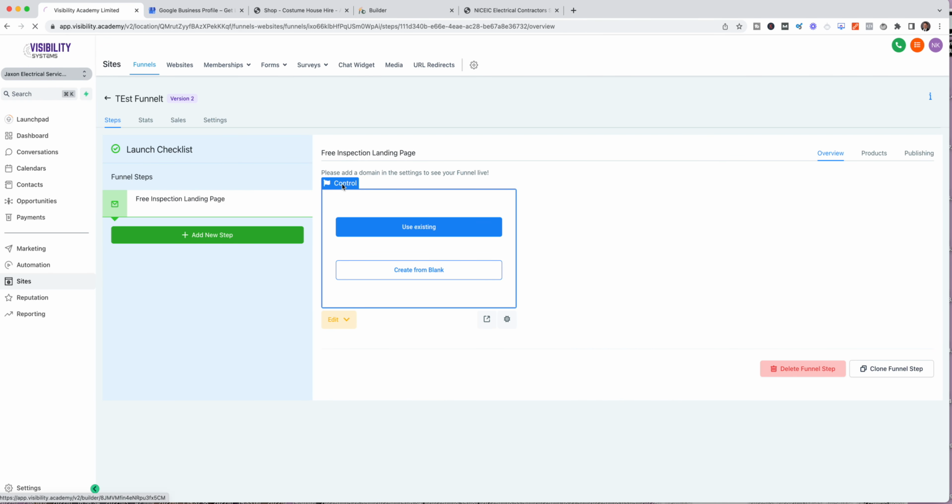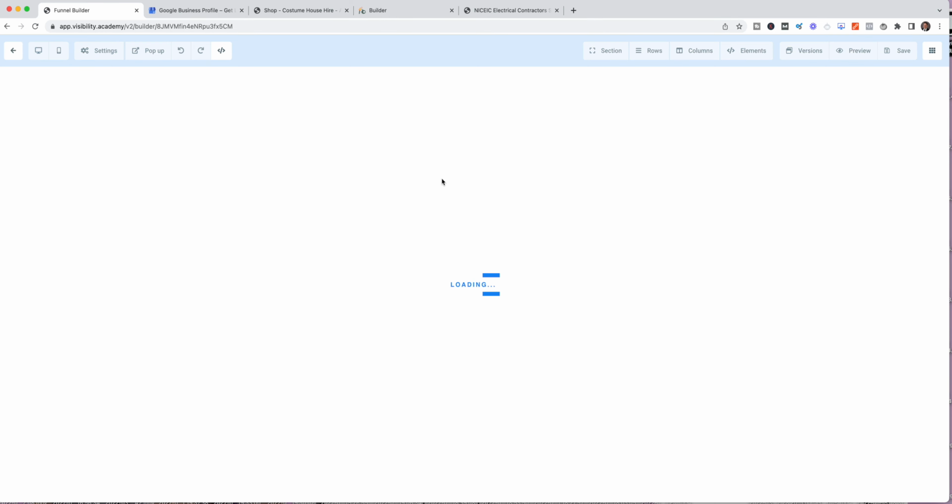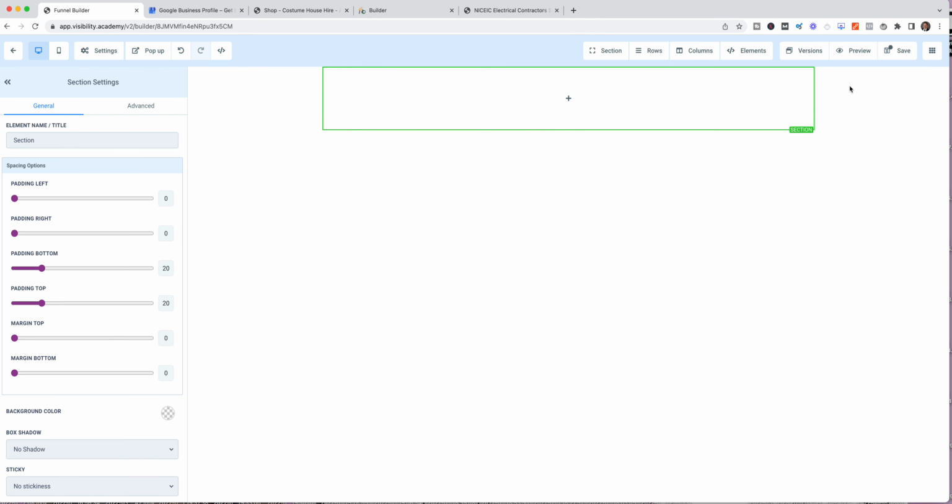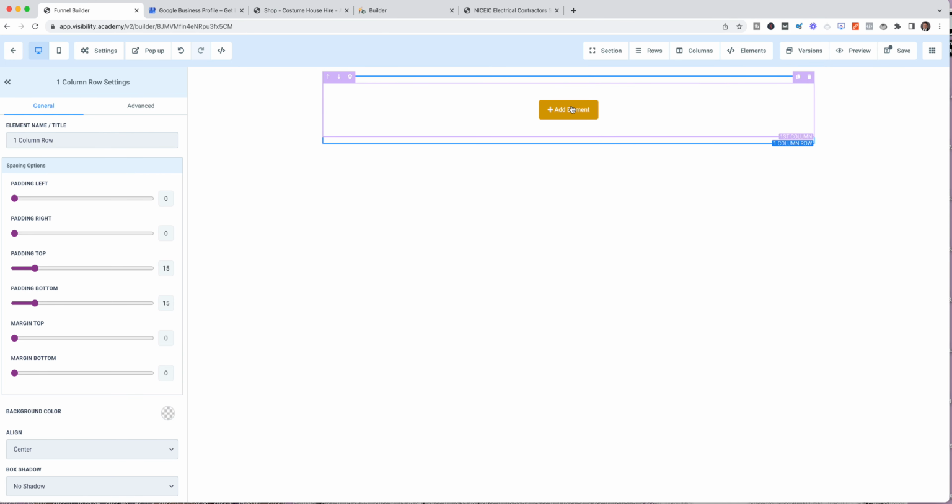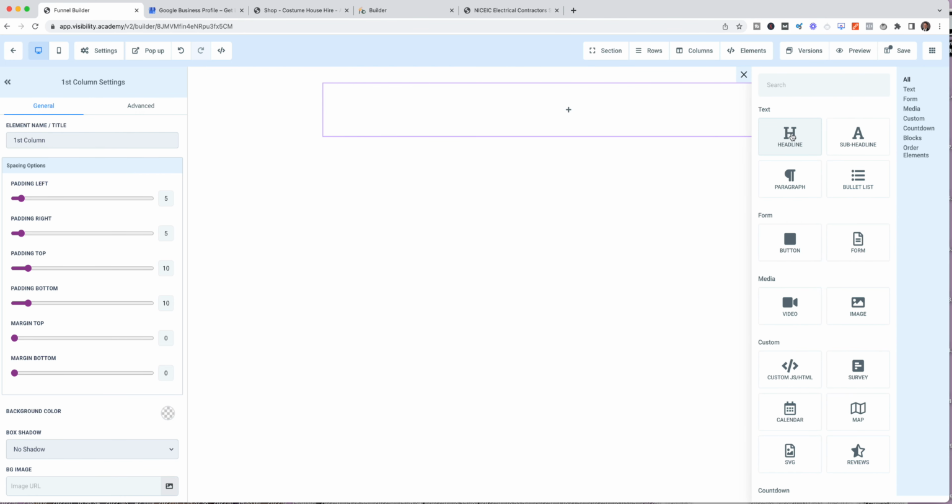So we're going to create from blank. Okay, so we're going to make a new page. Now, looking at a blank page is horrible. That's why I recommend using these templates. We can have a chat about what templates would be good for you. But I'm going to do a wide page. It's not full width, it's just wide. And in that, I'm going to add a row of one column. And in there, I'm going to put a headline.